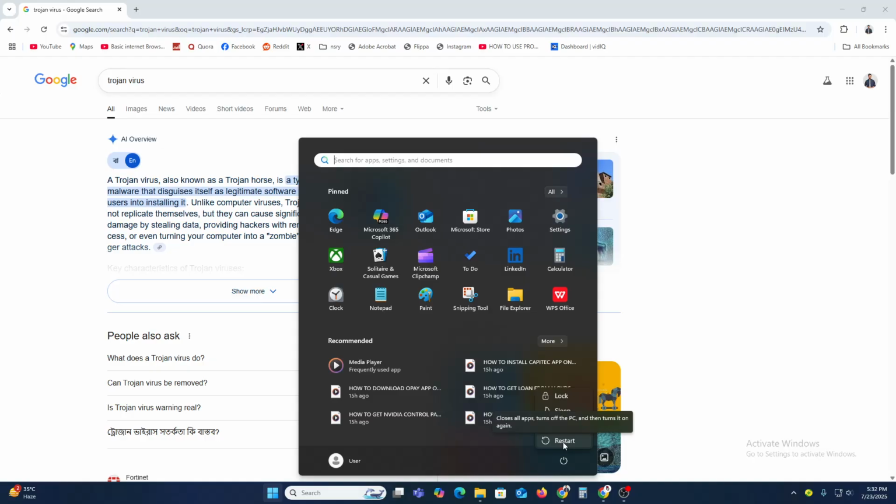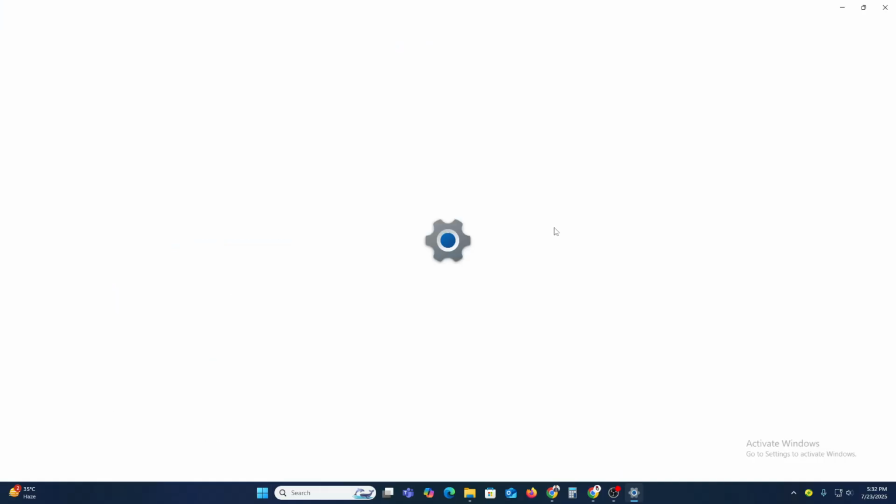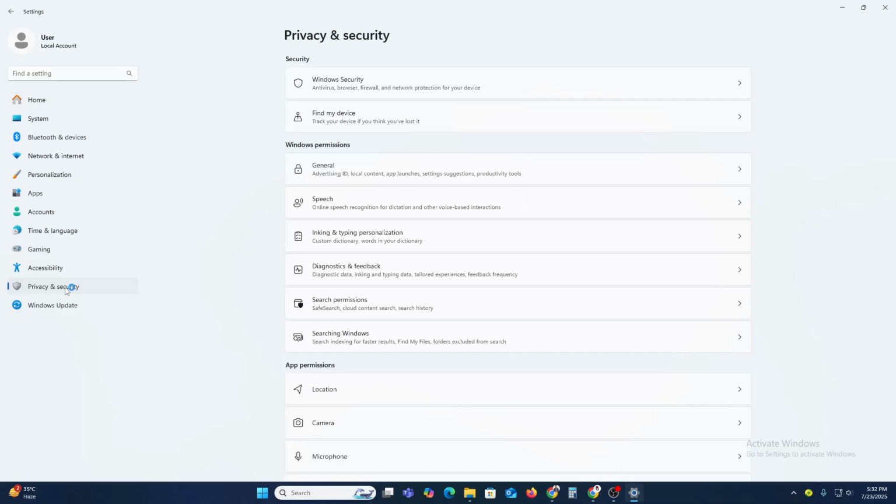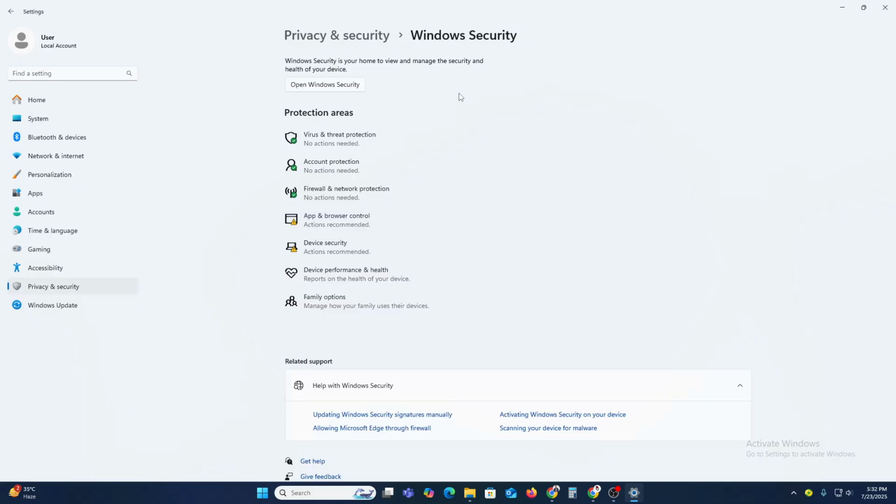Now let's talk about running the Windows Security scan. You just need to go to Settings, then enter Privacy and Security. From there, click on Windows Security, and then find Virus and threat protection. So here you can see this is the Virus and threat protection.